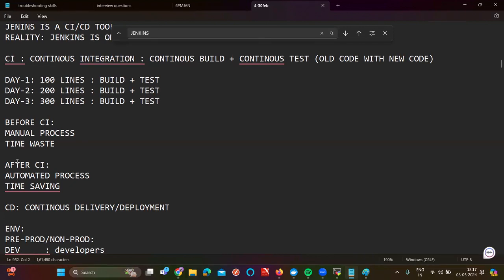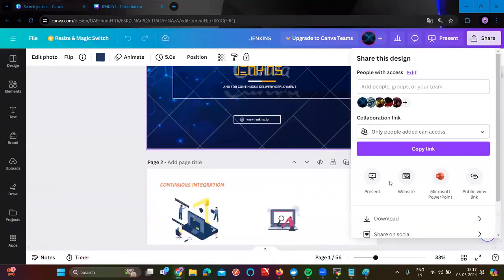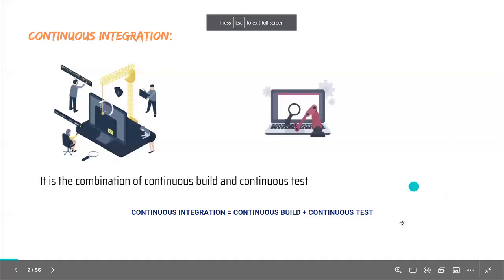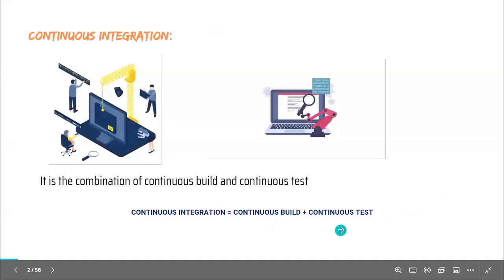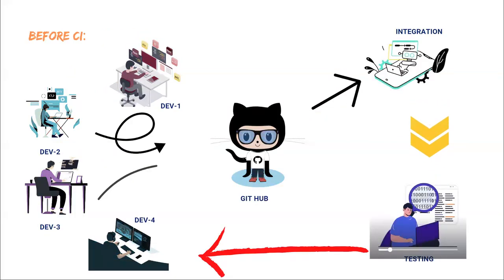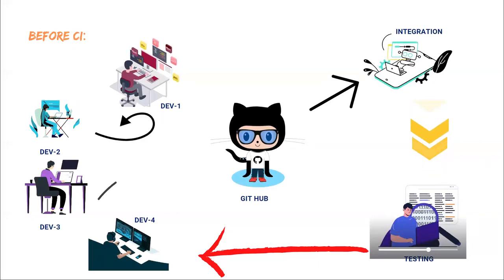Now tell me, what is continuous integration? Continuous build plus continuous test. What are you continuously building and testing? Old code with new code. Here, in the diagram also, I have explained the same thing. If somebody asks you the meaning of continuous integration, tell them continuous build plus continuous test: you are continuously building and testing old code with new code. Fine. Online, can you please confirm, is the concept of continuous integration clear for all of you or not?